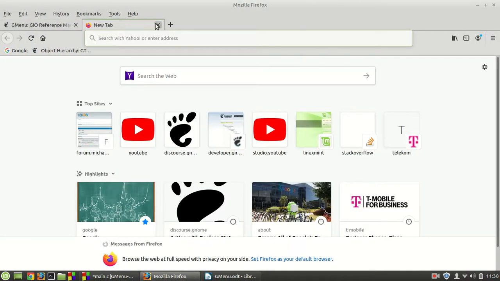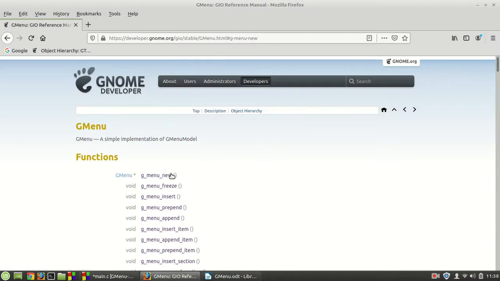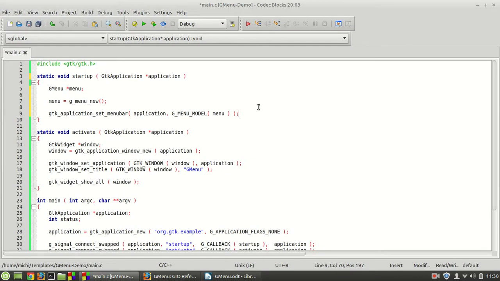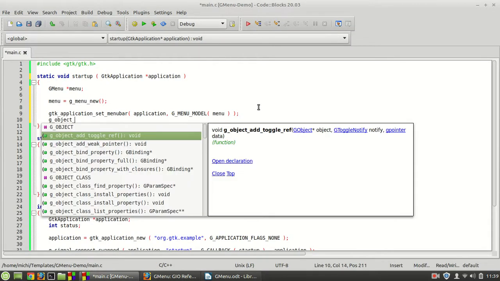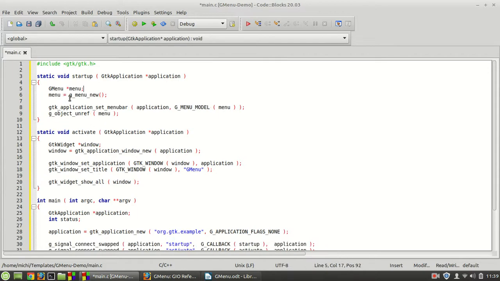If we go now back to our GMenu new, we see that it says returns a new GMenu, and because it's not a constant, we need to drop its reference. So g_object_unref our menu. So now at this point we basically created our menu, and we are setting the application menu bar, and then we unref the menu once we are done.